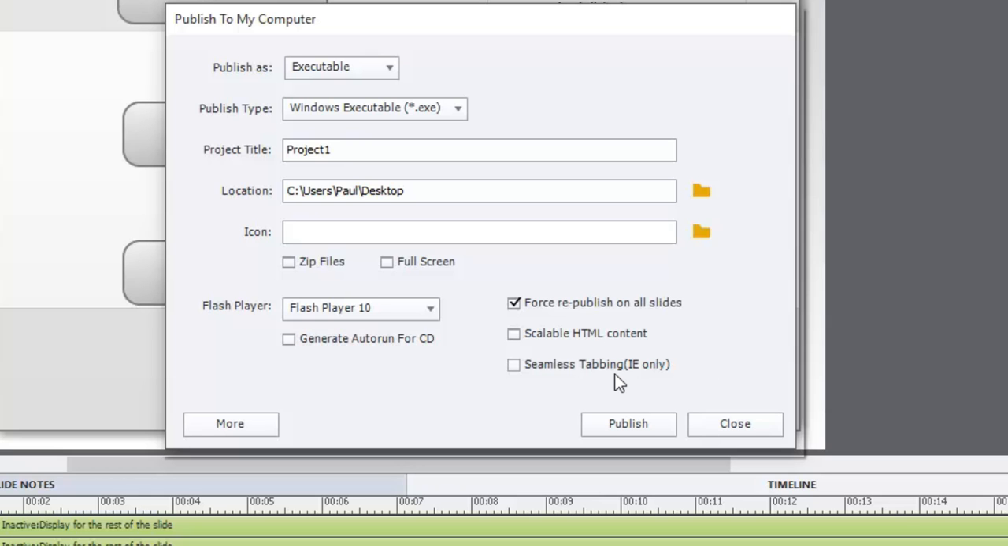Seamless tabbing is a feature available in IE, or Internet Explorer. It has to do with, if you're going to assign the tab function to a particular aspect of your course, usually it would be navigation. Seamless tabbing, of course, allows you to do that. In other browsers, of course, tabbing won't necessarily work because the browser has its own tab functionality.